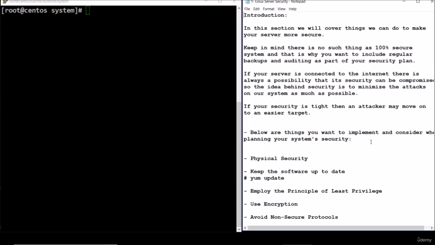In this section, we will cover Linux server security. Introduction. In this section, we will cover how to secure your server, some of the tools that you can use to make sure your server is secure, and the steps you can take.